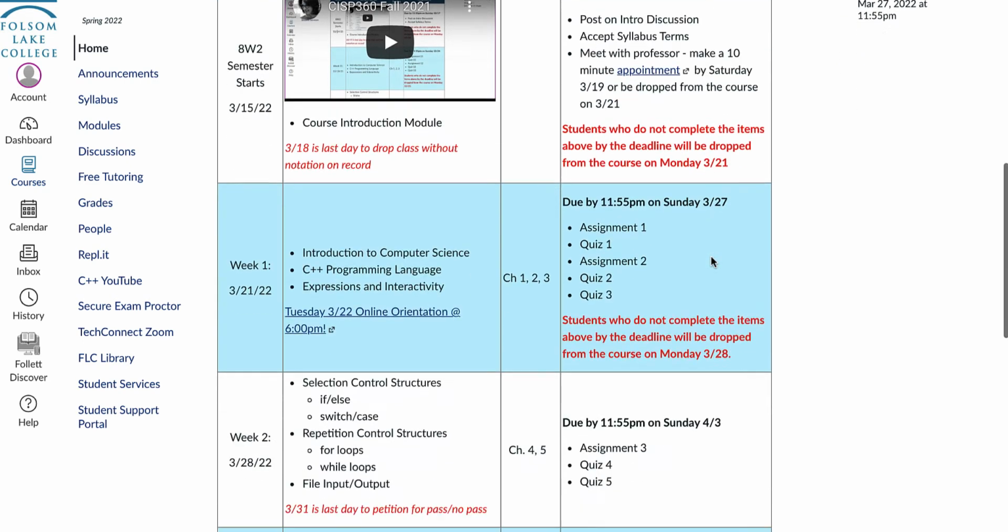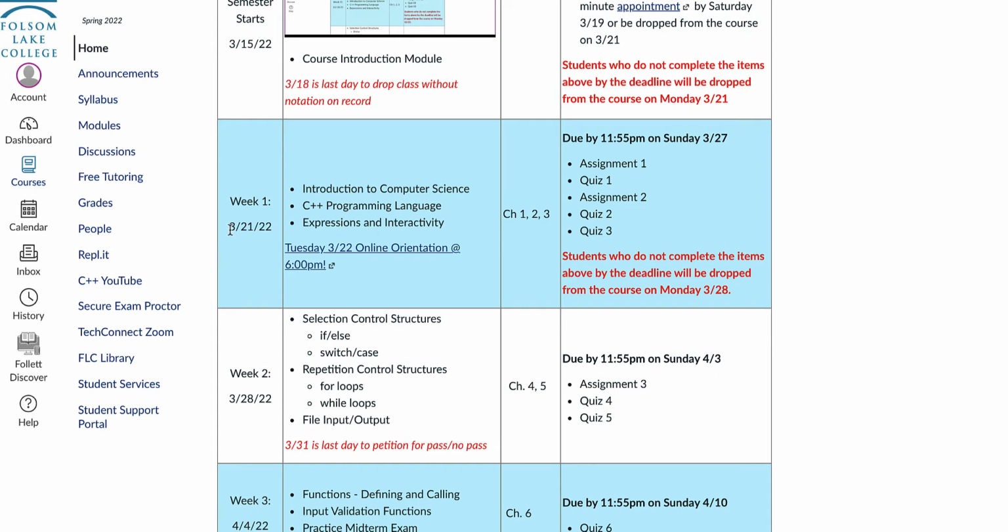Then starting with week 1, which starts on March 21st, we'll have an orientation on Tuesday. It is optional. I'll post a link in the announcements to that recording, but if you can hop in, that would be great. And then you have these 5 assignments and quizzes due on Sunday the 27th. If you don't complete these, then you will be dropped on the following Monday.